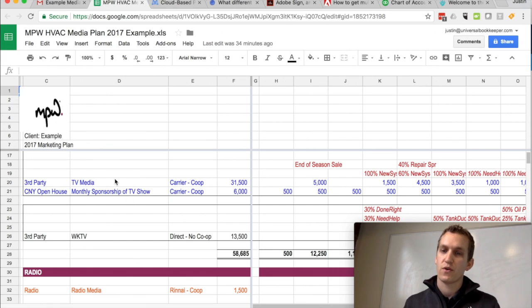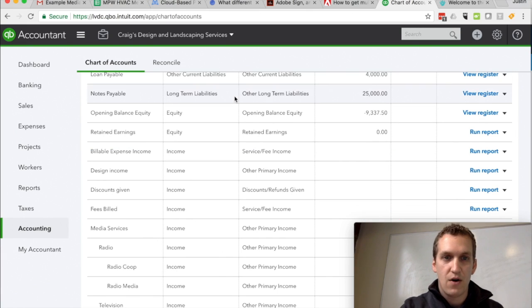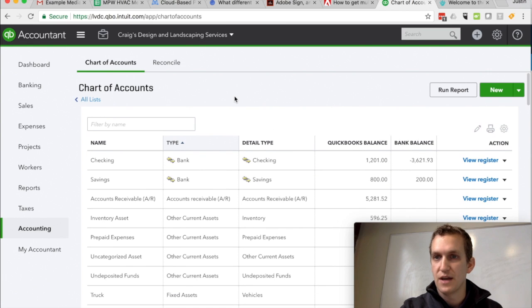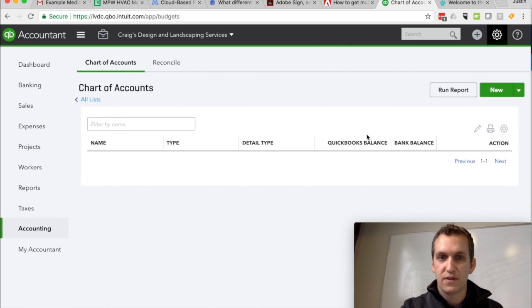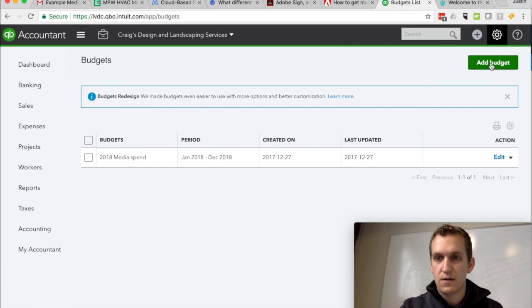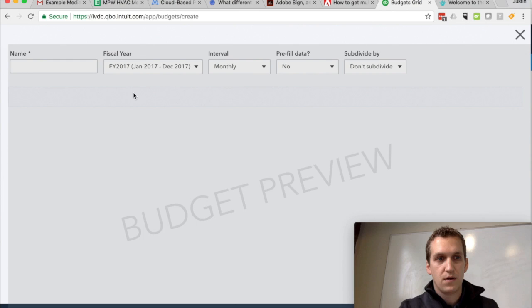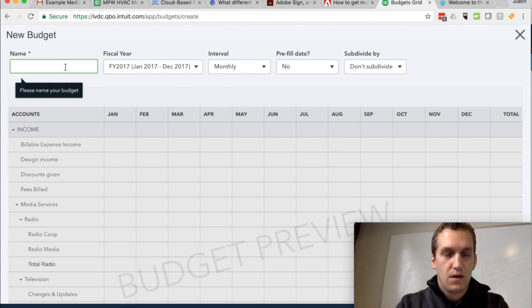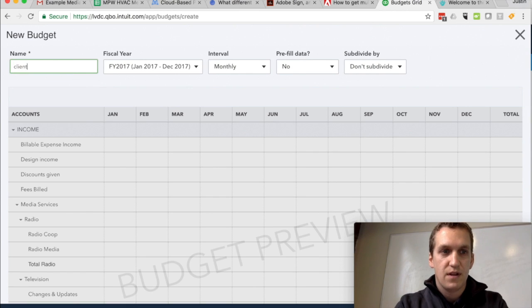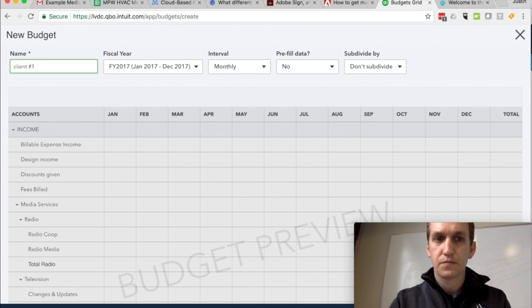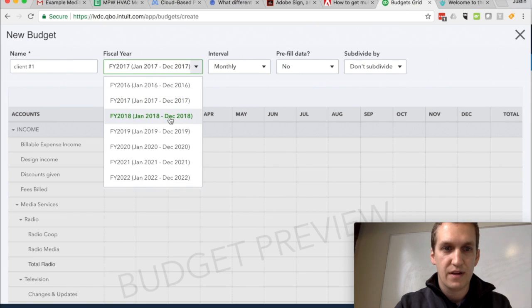And then you would also have a corresponding cost of goods sold account that would help build out that budget, that profit and loss. So I'm going to walk you through a really quick example of how to do that in QuickBooks Online. If I go over here, I'm going to create a budget. I'm going to say this is client number 1. It's going to be for 2018.